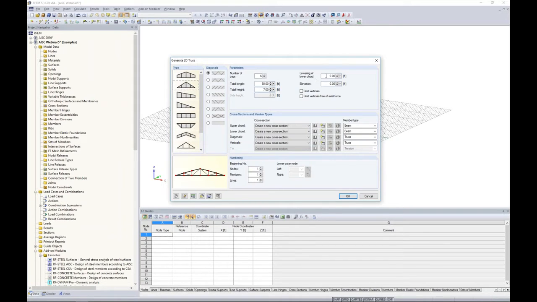Now we have a couple other options here. We can lower the lower chord member by a certain distance. For example, if we set this to 10 feet, you'll notice how this picture changes. Same goes for elevation. If we make some changes here, then our picture is updated for how our truss will be generated. So moving on, the cross sections and member types.